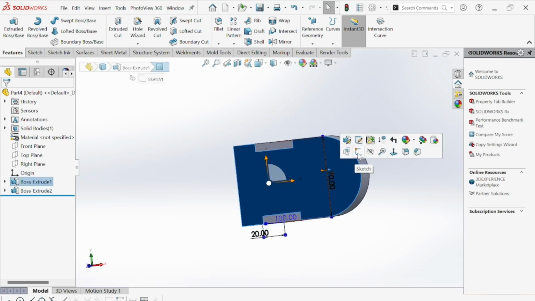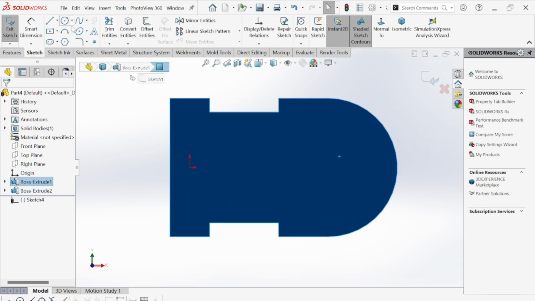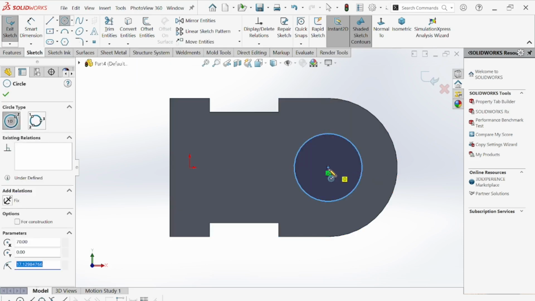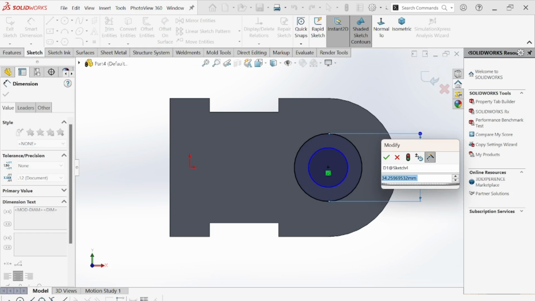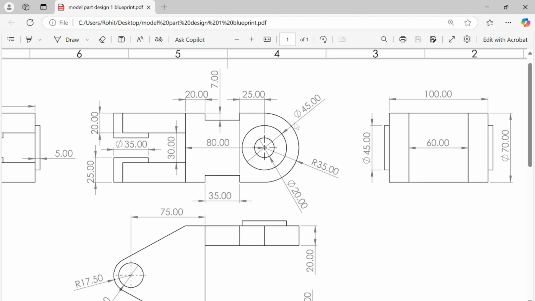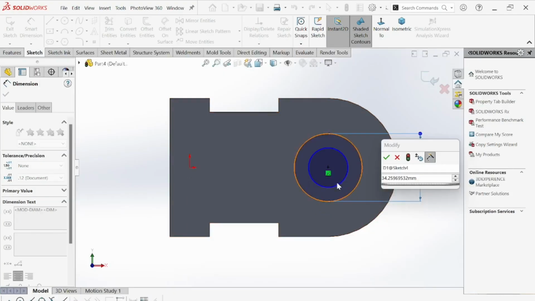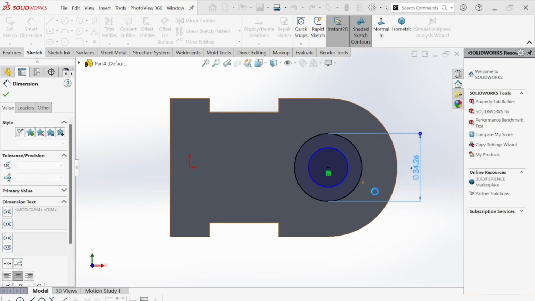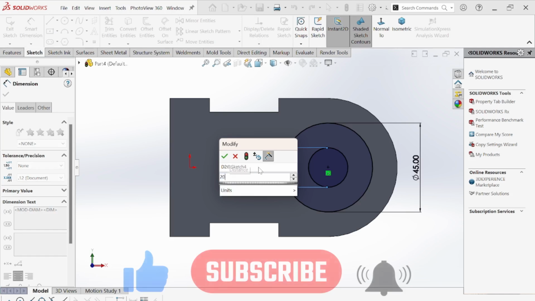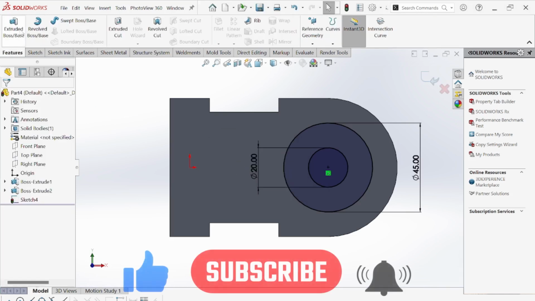Now come to this face, make this one sketch. Again, we need to make a circle. Find the origin point of this circle. Make a circle like this. Make one more circle like this. Now let's specify the dimension of the outer circle. So the diameter of the outer circle is 45 and the diameter of the internal circle is 20. Here you see, with the help of this arrow, 45 and 20. So simply make this one 45 and make this one 20. Okay, go to feature, go to extruded boss.